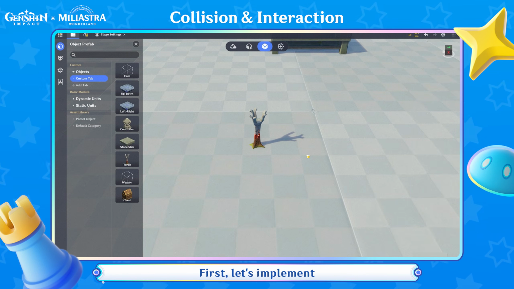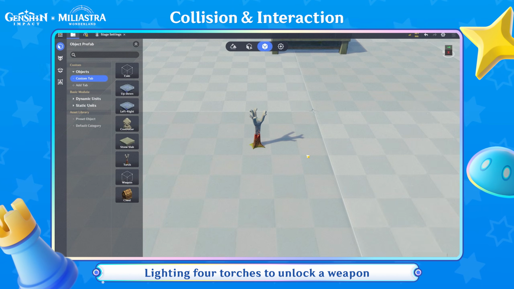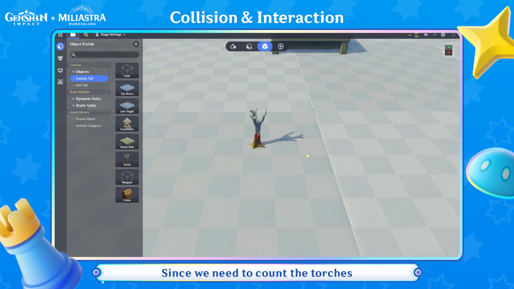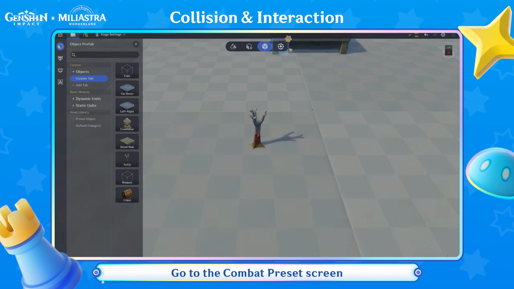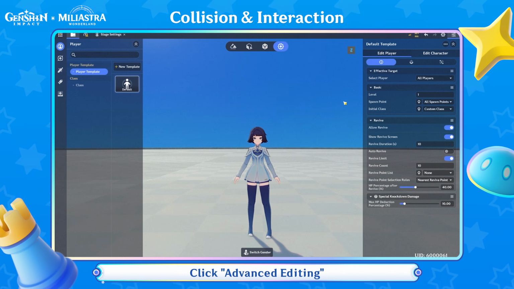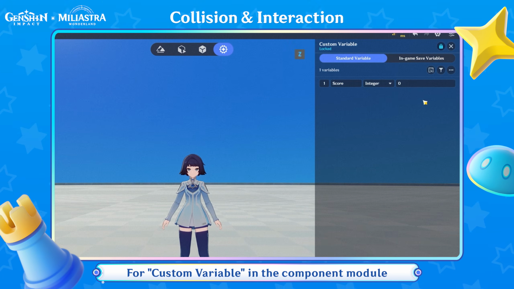First, let's implement lighting 4 torches to unlock a weapon. Since we need to count the torches, we'll first set up a custom variable. Go to the Combat Presets screen. Click Advanced Editing for Custom Variable in the Component module.